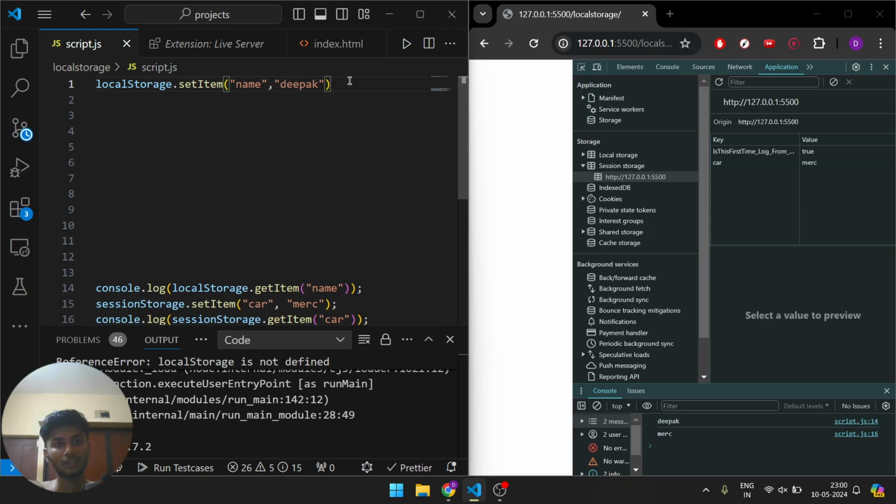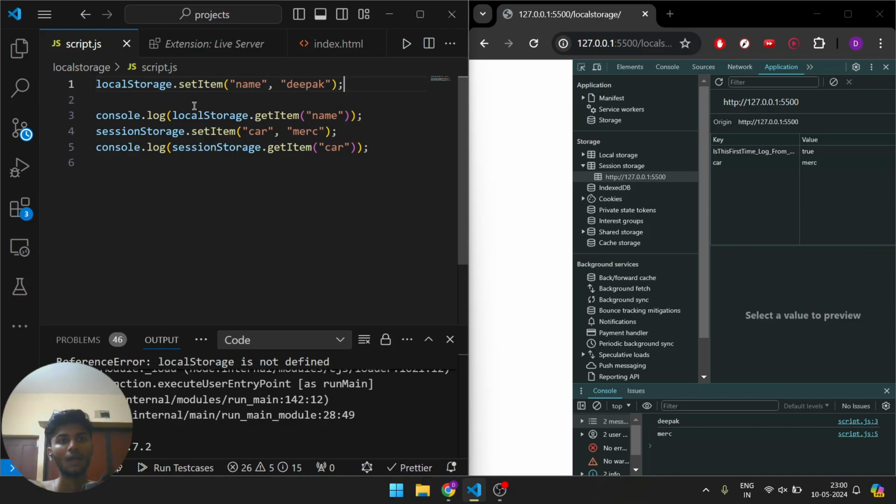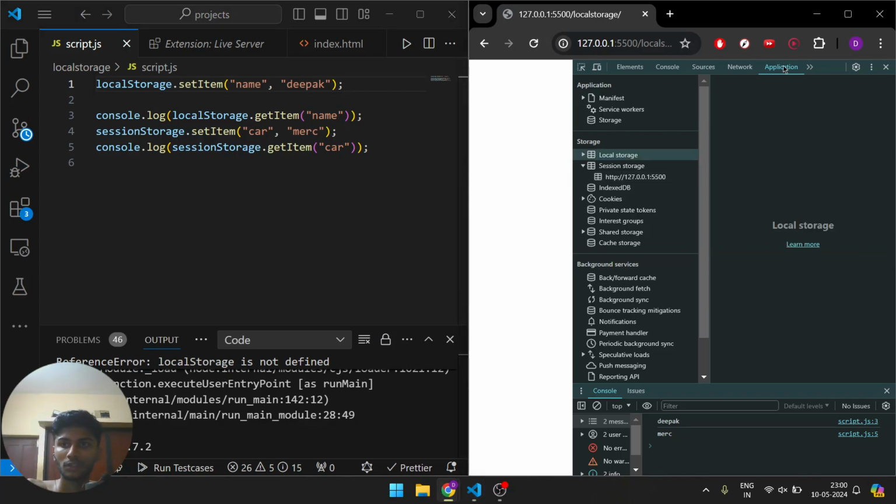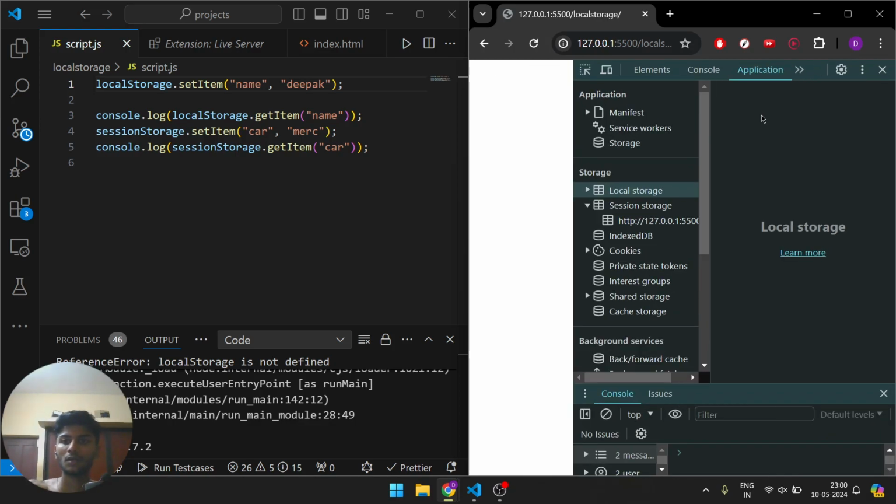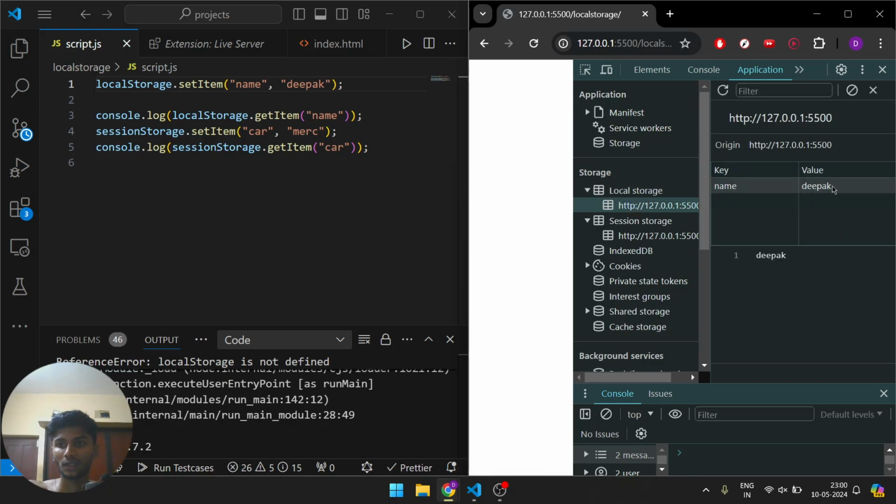So this is how easy it is to store values in local storage. If you check the browser's developer tools, you'll get the local storage option in the application section. Go to local storage and click on this, and the value gets stored. Let me do it one more time so that it's clear.